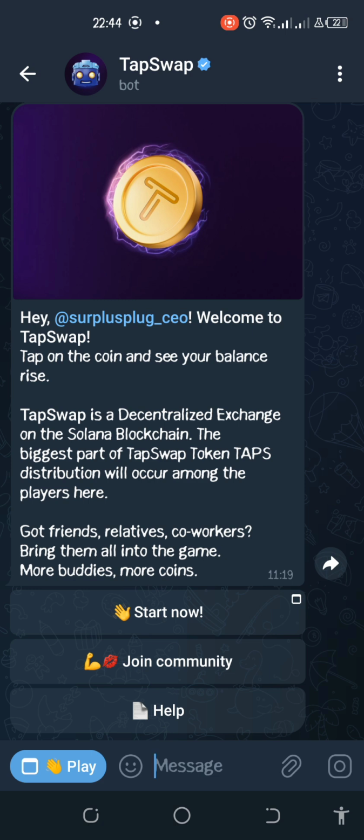I'll show us today the right auto clicker to use and how to use it. I'll be using TAPSWAP as an example. Open your TAPSWAP. If you haven't started TAPSWAP, I'll put the link in the description section, so you can use the link there. If you already started, I will show you how to use the auto clicker. Okay, let's get started.